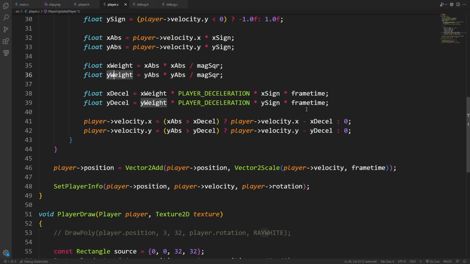Once I have the x and y weight, I can find out how much x and y should be decelerated. I take the weight, multiply it by the player deceleration, reintroduce the sign of the velocity, and scale it all by frame time. I do this for x and y, and then lastly, I set the value of the player's velocity component-wise. I use a ternary to decide between a difference and just directly setting the value to 0. If the absolute value of the velocity is greater than the deceleration, then I can just do this difference, and this will work just fine.